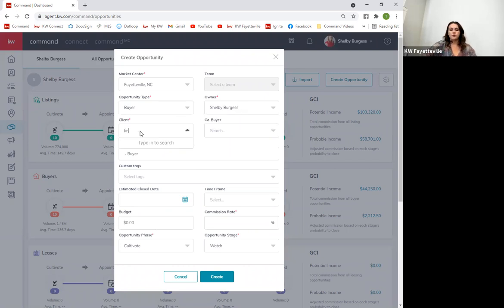Client, so if I type in, I have Kevin Buyer. So he would not have popped up if he was not already in my contact database. So that's why that step is really important. Co-buyer, so if he had a wife or somebody else he was buying this property with, you could put them in there.